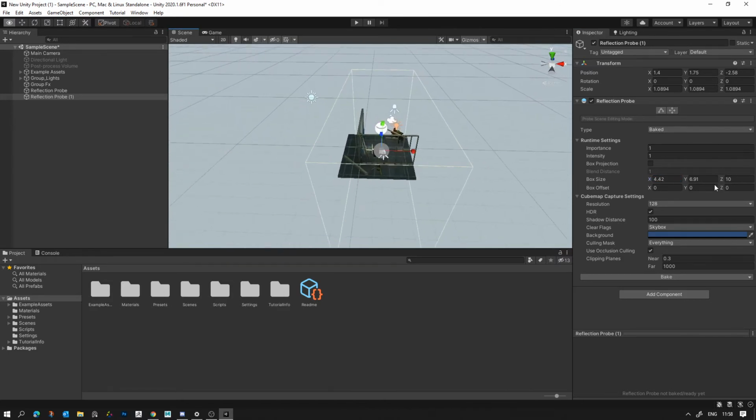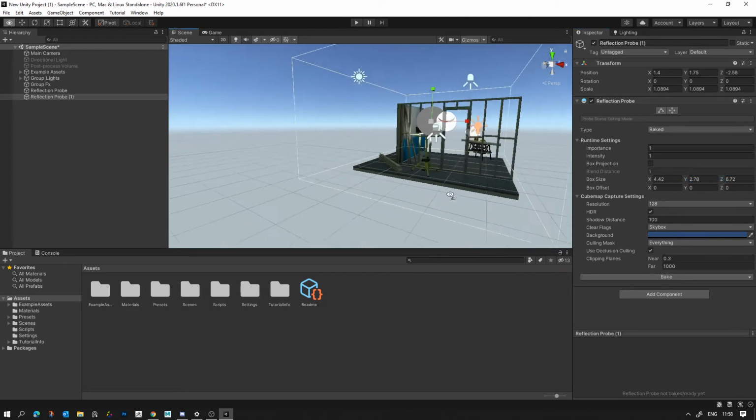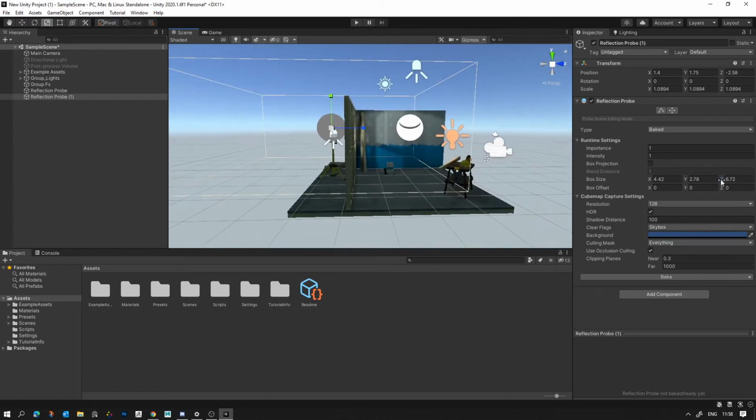And it's a bit tricky to see where the volume actually is sometimes. You're not alone in that. Let's do this.